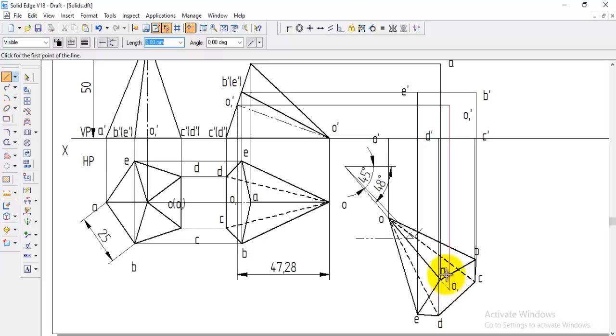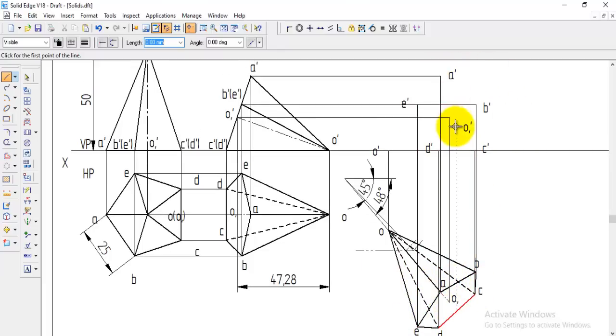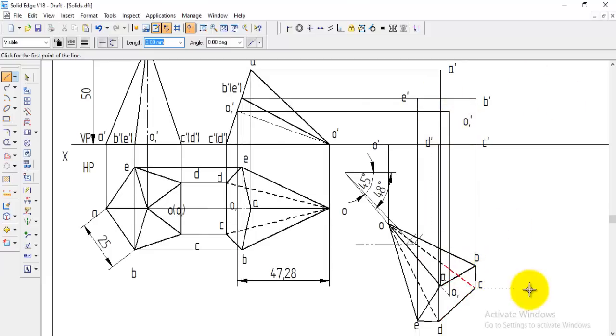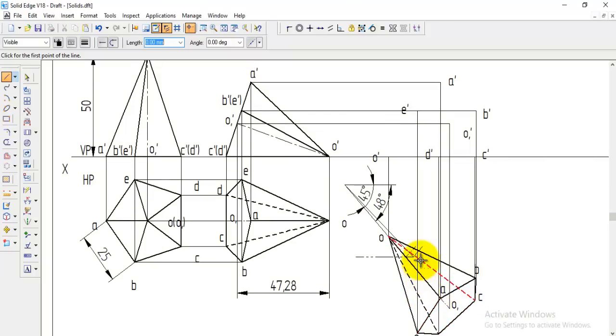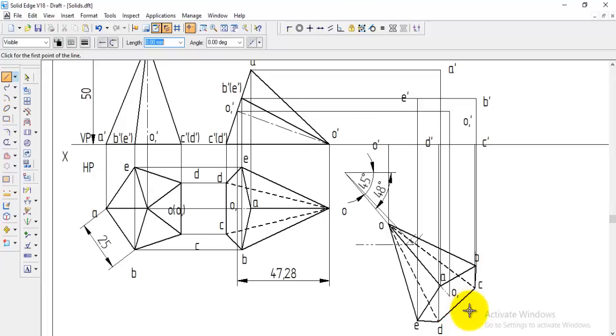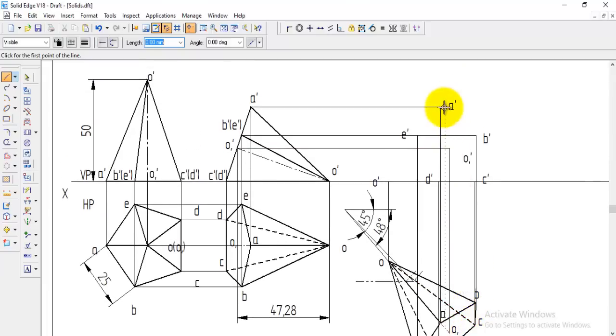So as I said in every problem, always try to make the base downside. When the base is downside, we can easily make the entire base visible, and only some of the side edges remain to be done, so it is easy. If you make the apex downside, some of the base portion will be hidden, so that will be a little bit confusing. So it is better to make the base face downside. And now we can easily make the base visible, that is A dash to B dash, C dash, D dash, E dash, and back to A dash.